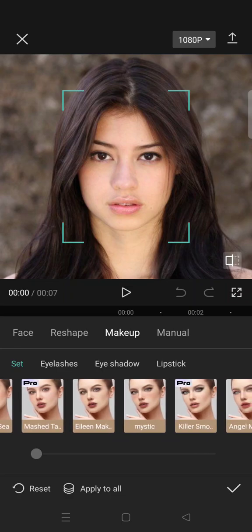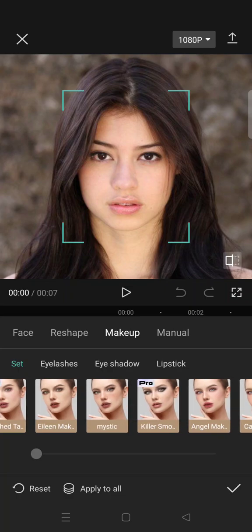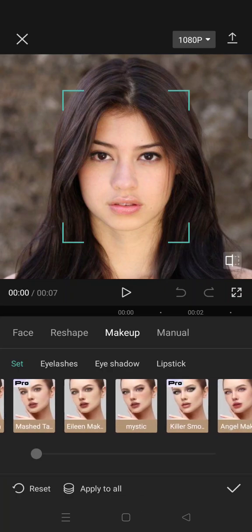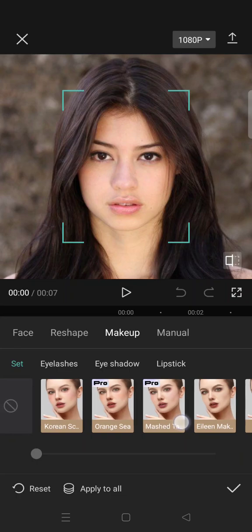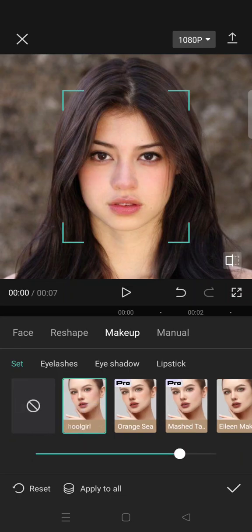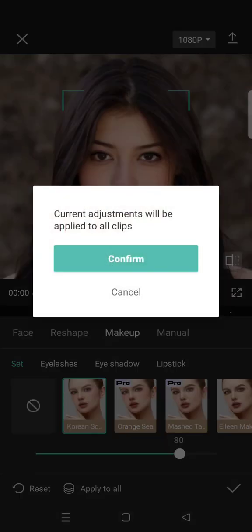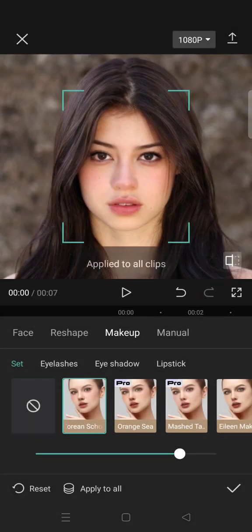For the set, here you can choose the type of makeup or look that you want. For example, I want to just use the Korean schoolgirl makeup like this. And here you can also adjust the intensity by dragging it to the left or right. If you have more than one photo or clip, you can click on apply to all and click on confirm.